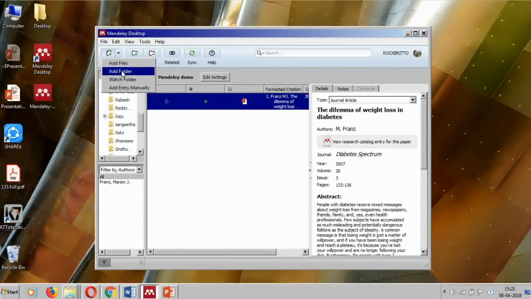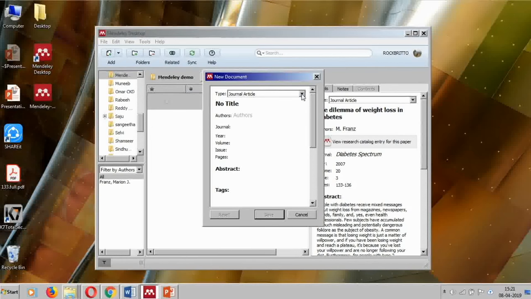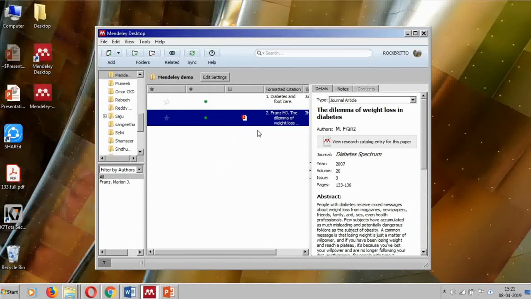The second way is through adding an entry manually. So you can select the type, whether journal or book or anything. Then you can type the title of the article. So you can add the entry manually. I have left the other details vacant like that. But this is the second way. Then the third way is importing through the Mendeley web importer.